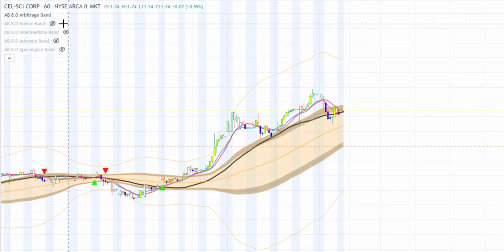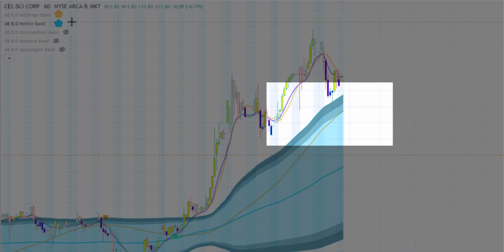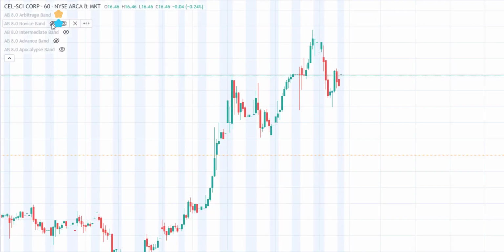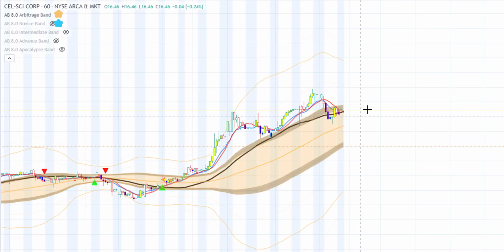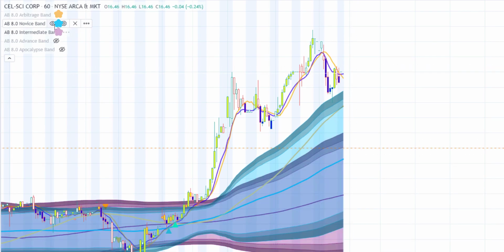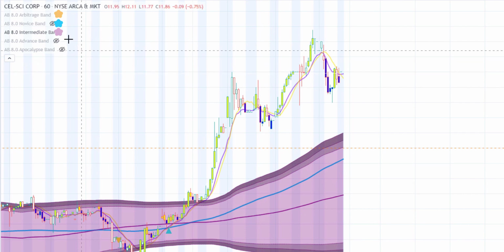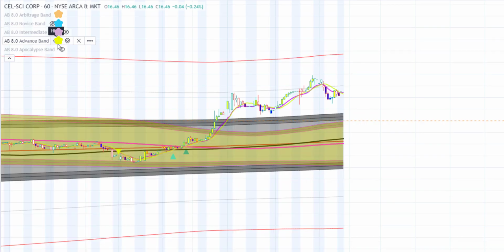The arbitrage band lives inside of the novice band. As you can see, it's starting to get in its upper danger zone, letting us know that it doesn't have as much room to keep going up. So if we're wondering, is this tunnel going to keep growing up? Well, it may have to stabilize a little bit and slow down, and then we'll see what the next big brother does. So the arbitrage band lives inside of the novice band. The novice band, which has a mean that is a blue colored line, lives inside of the intermediate band. You can see it bouncing around in here. Intermediate lives inside of advance, and advance lives inside of apocalypse.